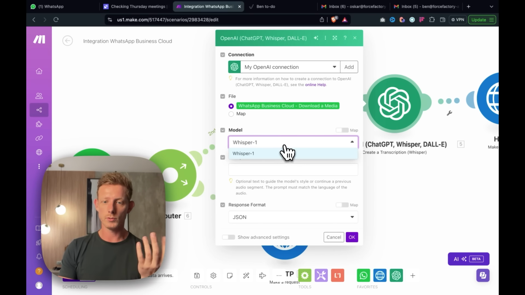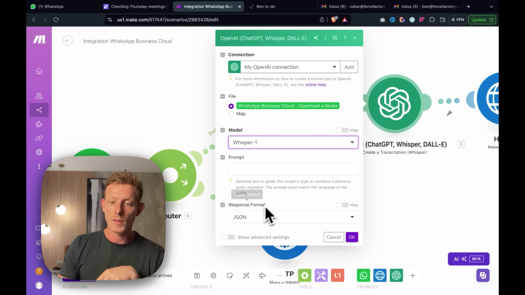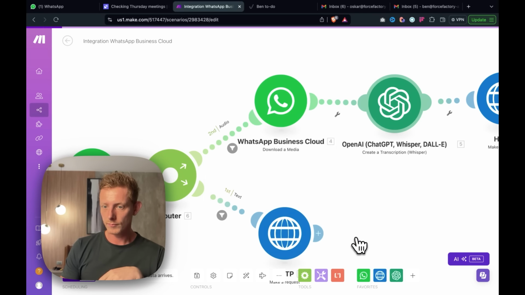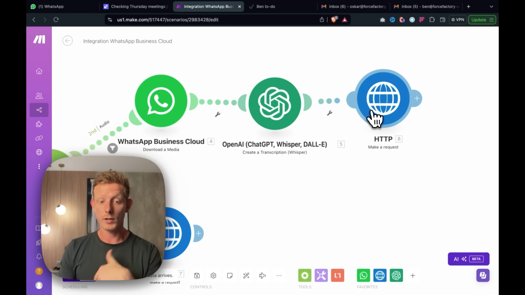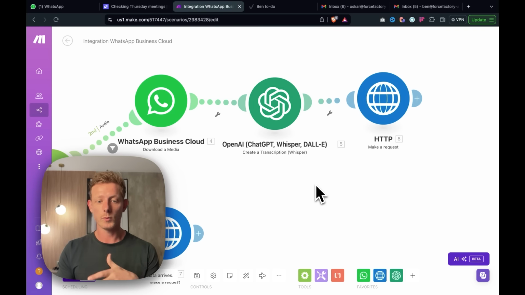You can still choose a model. Well, there's only one model. You can even give it a prompt if you want, but in this case, I just want the exact text. And that's it. And then we do the same thing, right? We trigger our agent with that message. So that's it for the setup of the WhatsApp trigger.